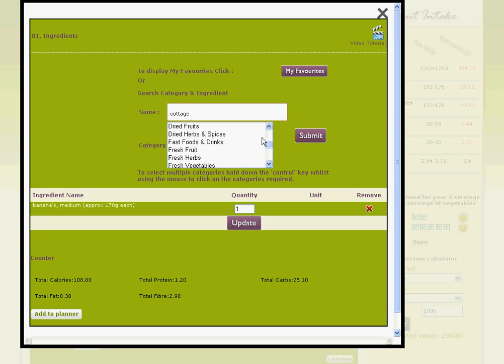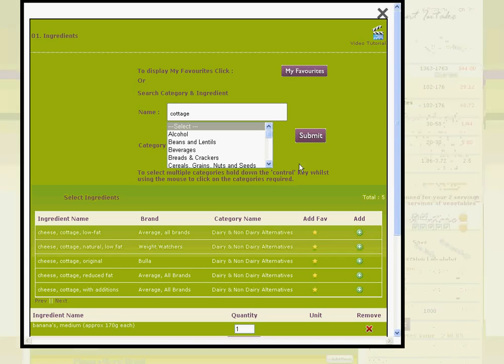So this time I'm going to look for cottage cheese. If it's a word like cottage and it's not likely that there's going to be a lot of ingredients with that word, then you can click Submit. So in this example, cottage cheese, the only foods that do come up are cottage cheeses. So I'm going to click on Add for the Weight Watchers cottage cheese.